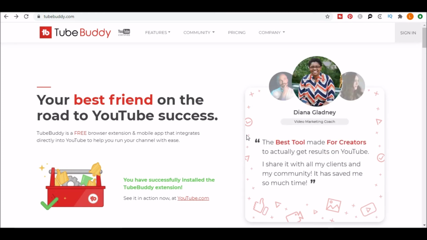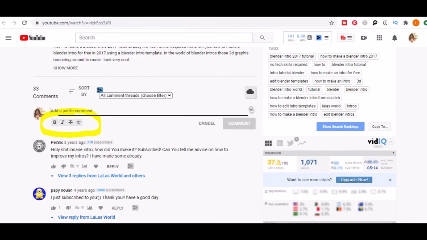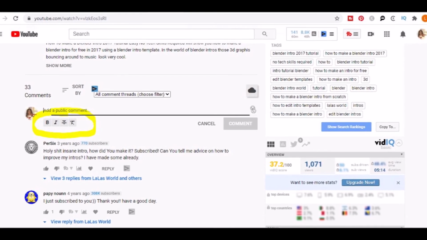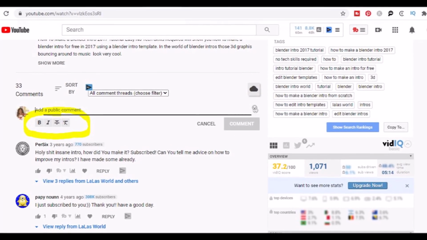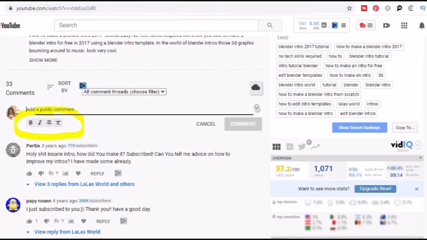Another option is to use Tubebuddy. With Tubebuddy, after you sign in, all you have to do is go to the comment section and a menu with all of the options we went over will be in the area where you are making the comment.